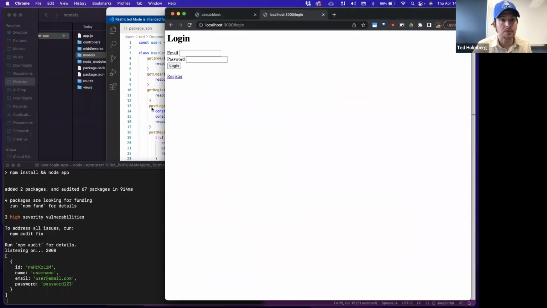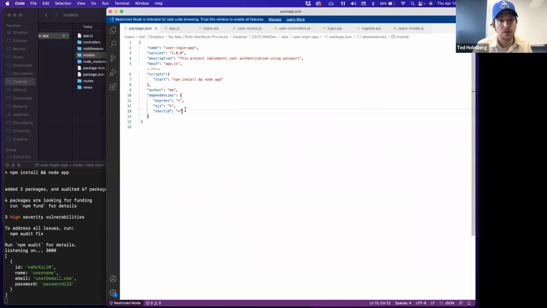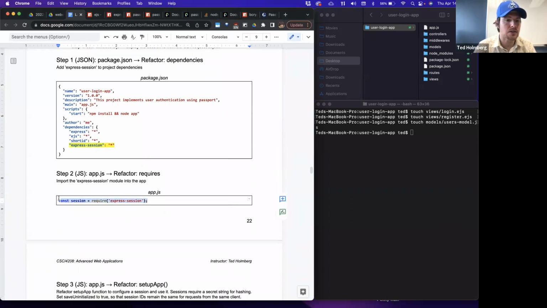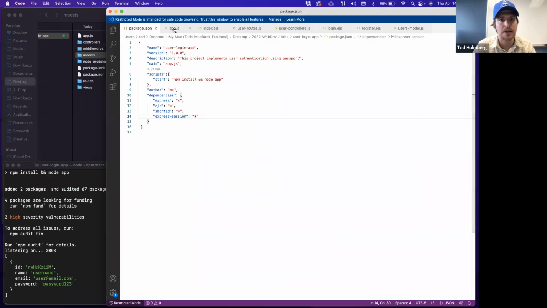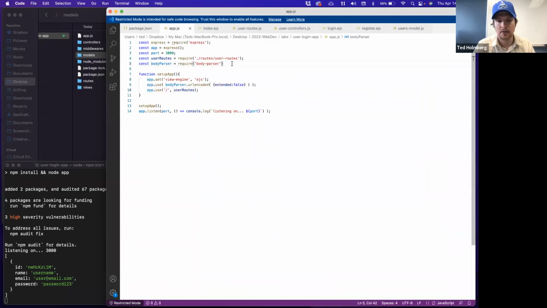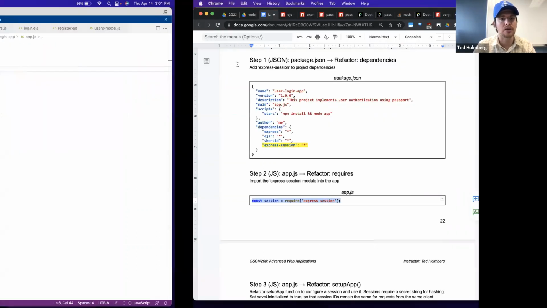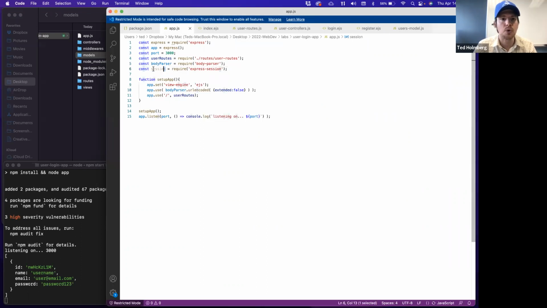So let's go into our dependencies. We'll put a comma and add as a new module we need, express-session. And then inside of our app.js, we will import express session. Let's go here and import our session module, and we will store that inside of a variable called session.